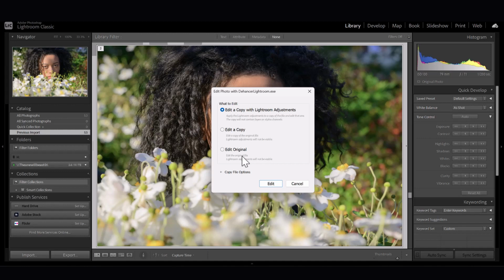Once you've made a copy, if you do the same thing with the copy, these other options will actually come up. You'll have edit a copy and edit original. But I'm gonna go with edit a copy with Lightroom adjustments. Once I click edit, it's gonna open up the actual Lightroom Dehancer plugin interface.